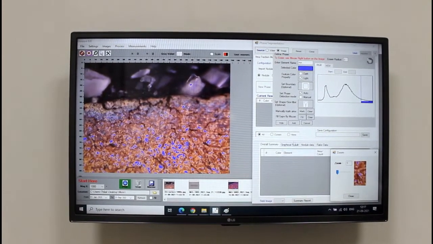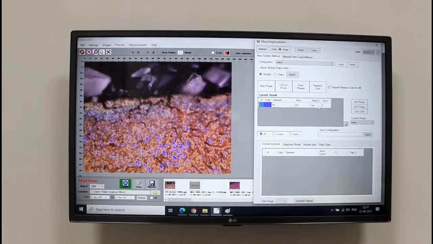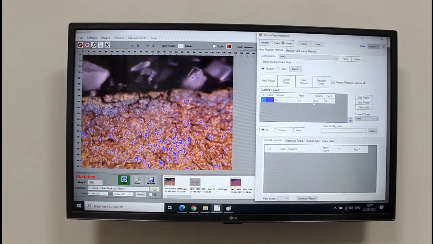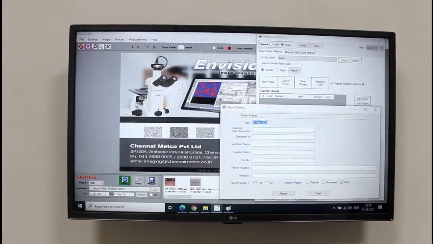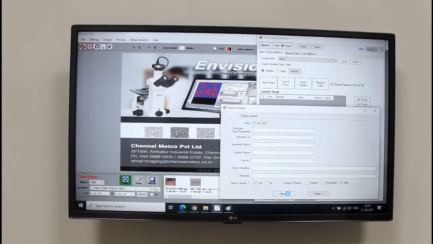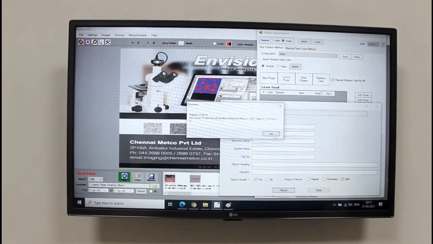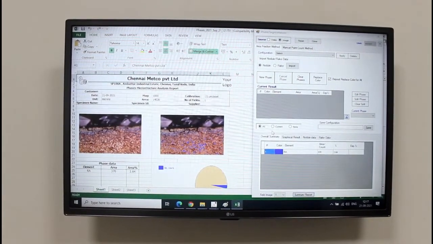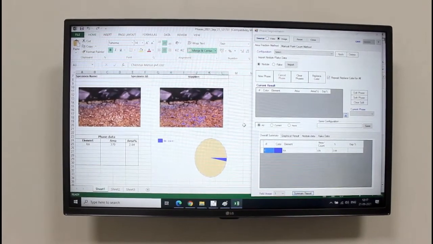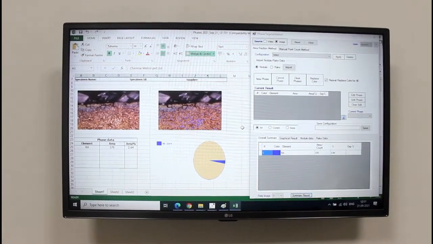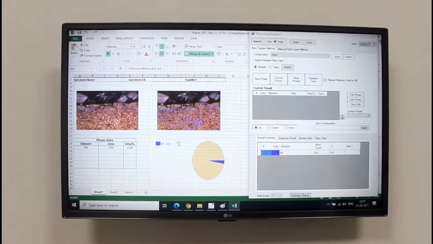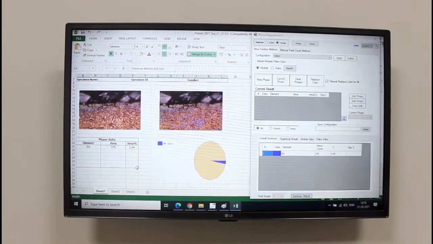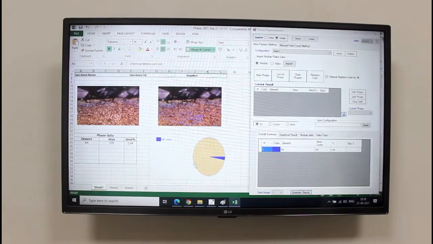The phases will be detected in blue color and click add. The software will calculate the percentage of retained austenite, which is 2.64. To generate a report, click summary report and click report. The report will be generated in Excel file, and the first image is before analysis and the second image is after analysis, and the percentage of retained austenite data will be there, and the same will be generated in the graph also.